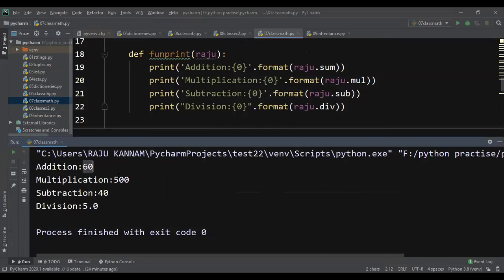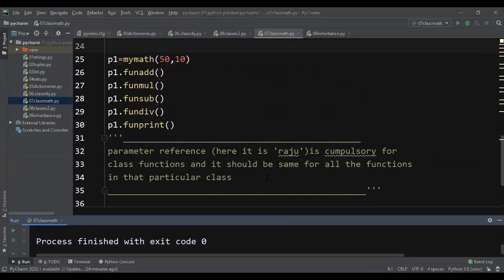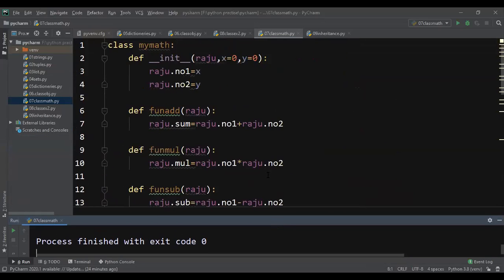Okay, addition is 60, multiplication is 500. With 50 and 10: 50 plus 10 is 60, 50 into 10 is 500, 50 minus 10 is 40, 50 by 10 is 5.0. Okay. So is it clear to everyone? Now I think we have discussed enough programs for understanding objects and classes, right? Any doubts? Any doubts?